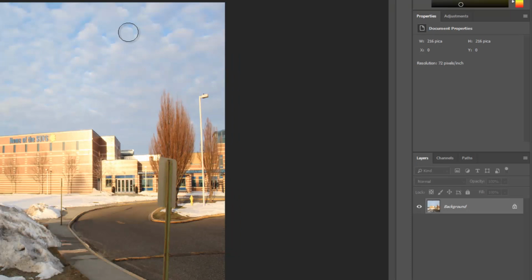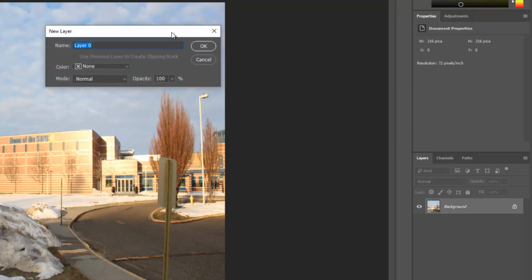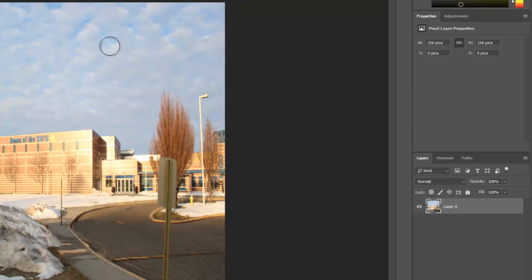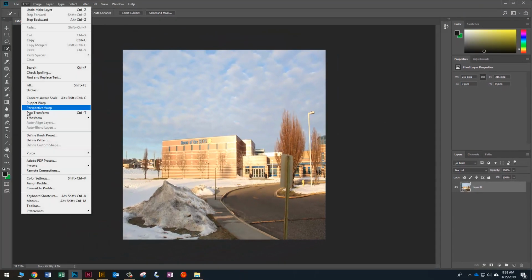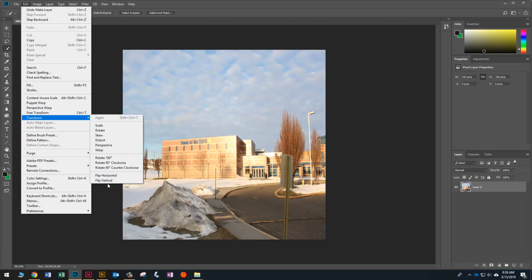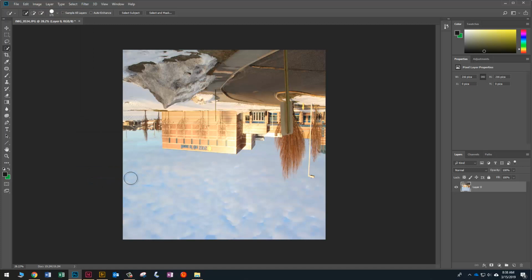Next, we want to flip this thing upside down. But before we can do that, we have to unlock our background layer. We do that by just coming over here and double-clicking on it, just right here in a blank spot. Don't double-click on the words or on the thumbnail, but just right there. Then just press OK when that box pops up. Then we'll go to Edit, Transform, Flip Vertical, and that's going to flip it upside down for us.